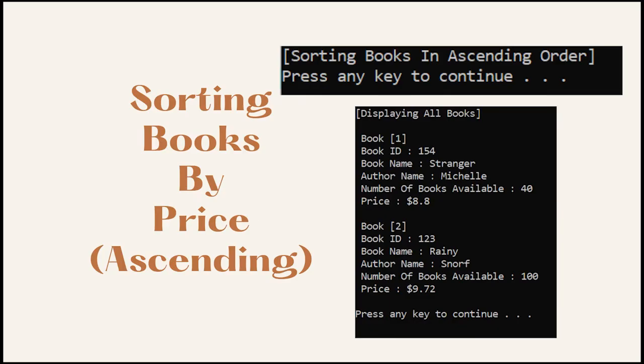Okay. Then we have the sorting books by price. This is the ascending one, not the descending one. This function will receive the books that are saved in the system. In this case, we only have 2, and then it will sort those books based on the price from lowest to highest, so in ascending order. As you can see, the first book has a price of 8.8, and the second book has a price of 9.72.